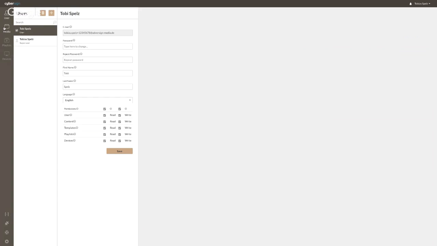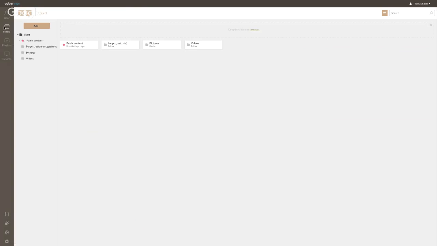Well, the next point is the media database. Here you have the option to upload all your contents like videos, pictures. You can add a Twitter feed, Facebook, YouTube, and also weather or your own website if you like.